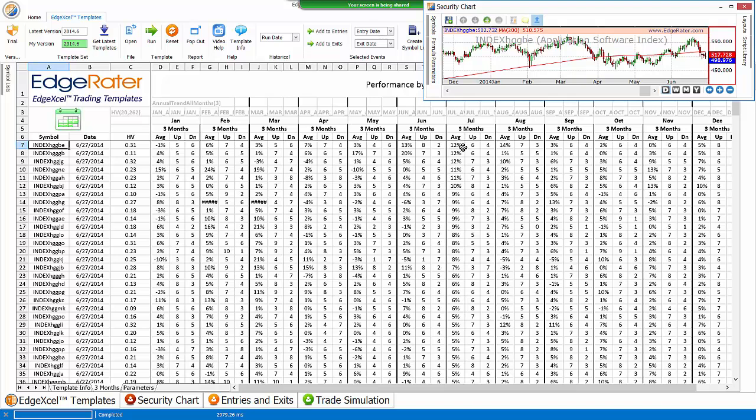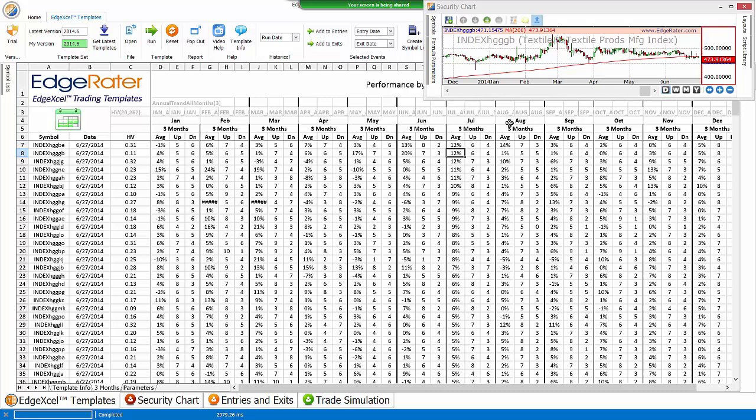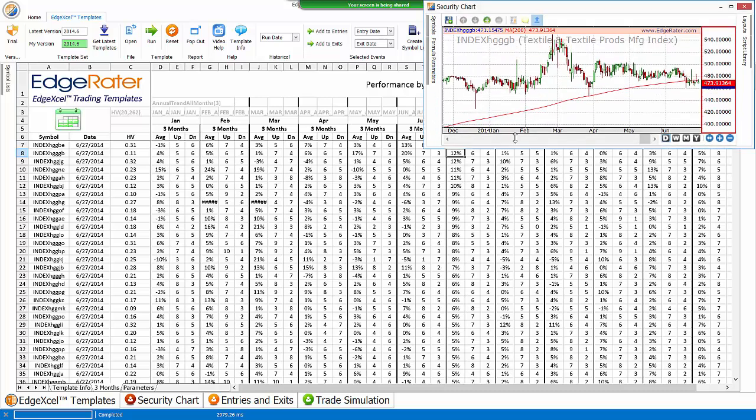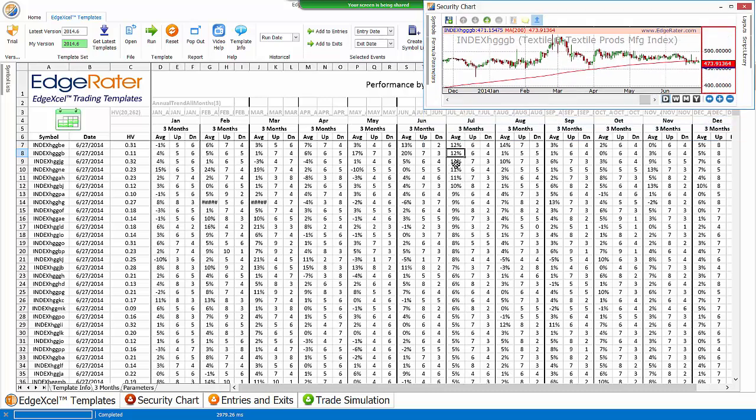So what's the next group, Chris? Okay, the next group is textile. Well, that's not too exciting, but okay, let's go down one more.